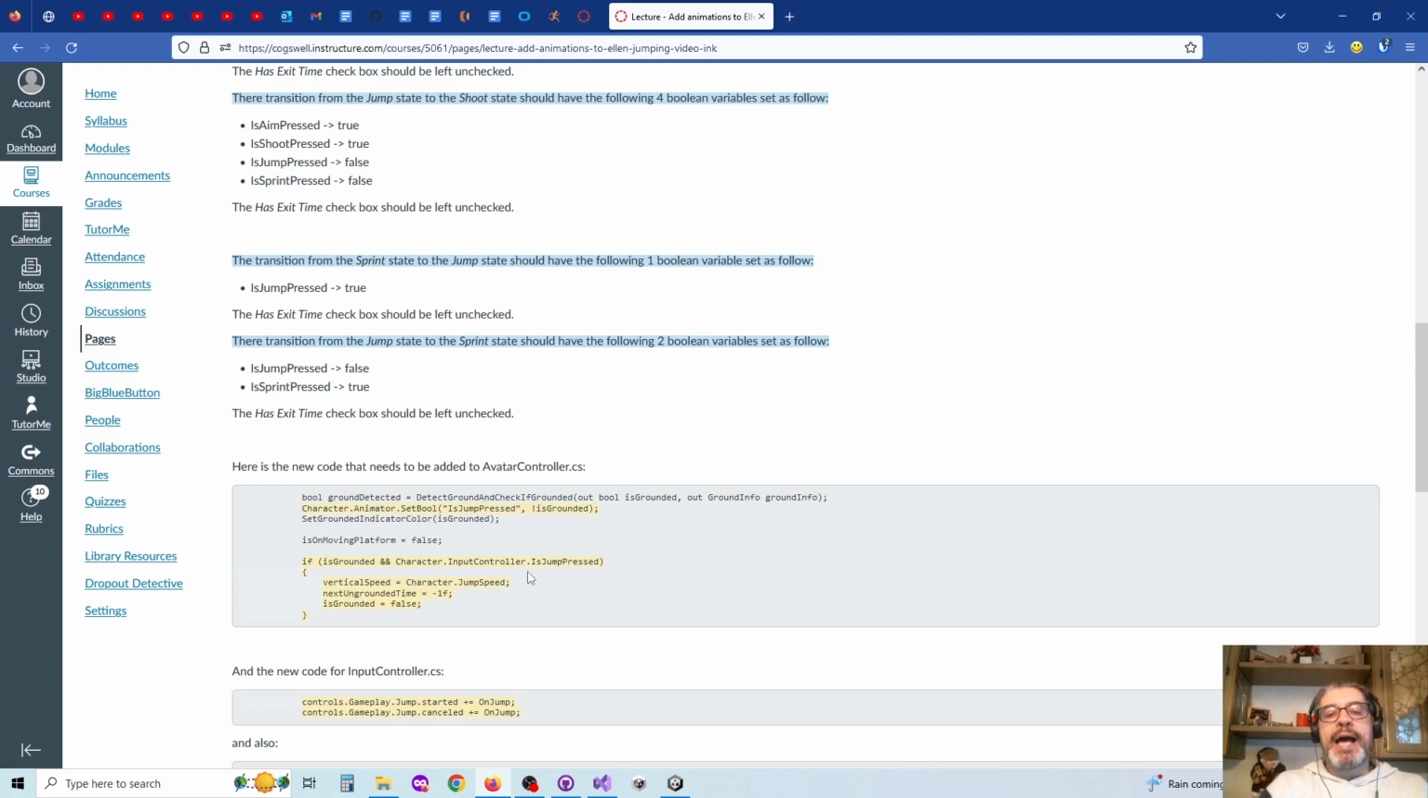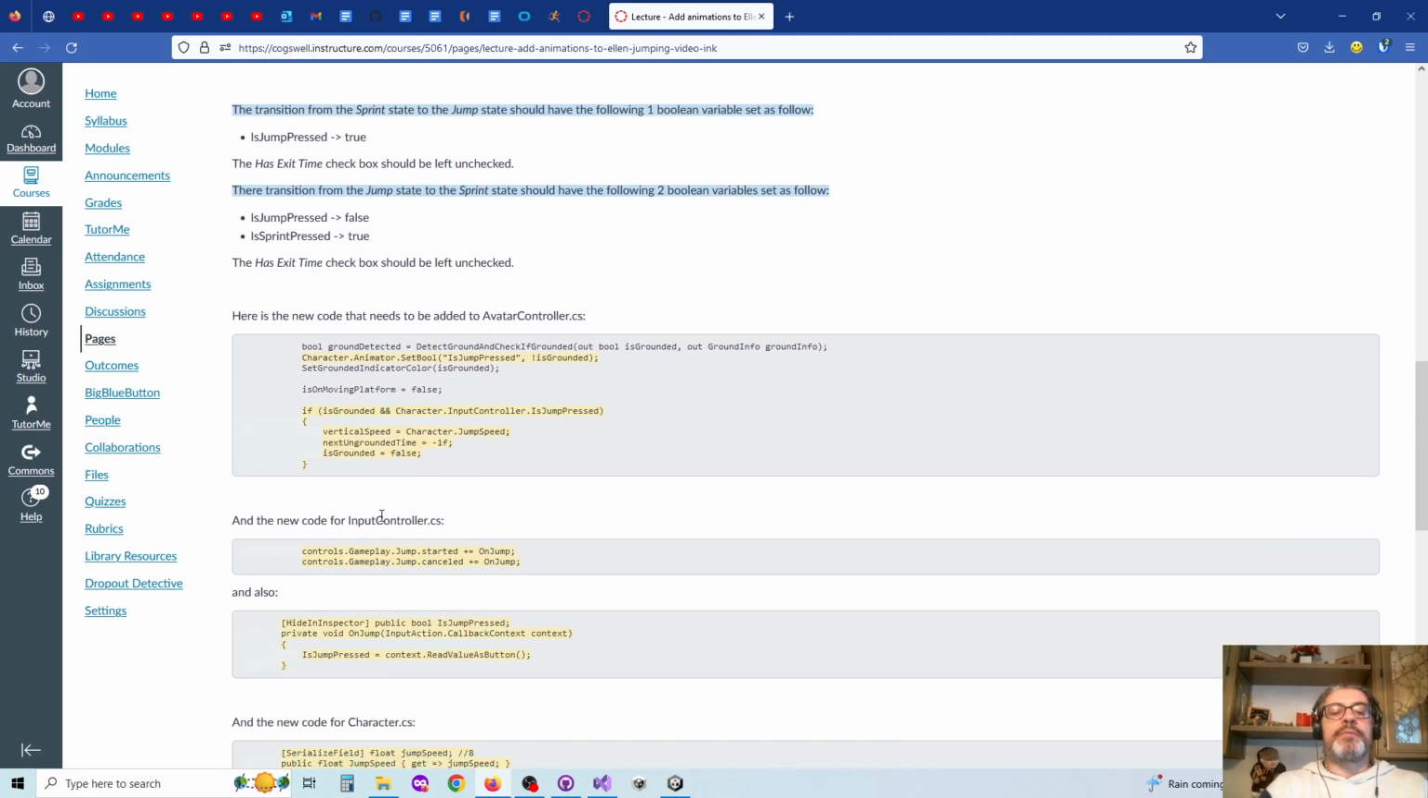So we still have the variable that we read from the input controller, and we use it because we need to know if we need to set the vertical speed, we need to set this variable that is used by the character controller, and of course we say that isGrounded is false. Because to jump you need to be grounded, right? But then after that you have to be not grounded.